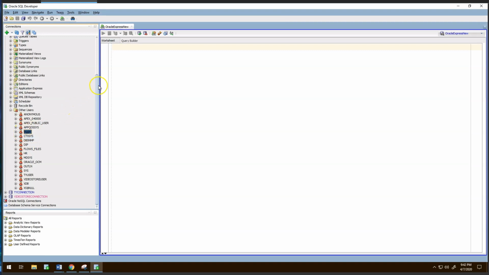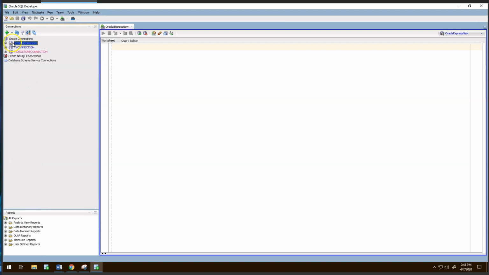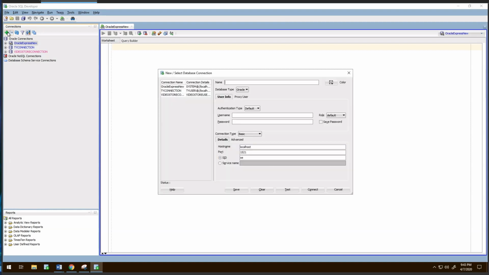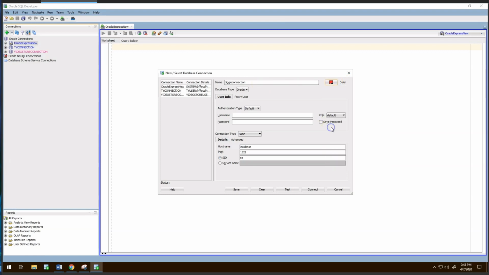I'm going to now, I can create a new connection up here. Here's my new connection. Here we go. And I'm going to call it Biggie Connection. The reason I'm calling it that is because it's just a connection. It's not a database by itself. I'll pick a nice color for it. We're going to go red, red.